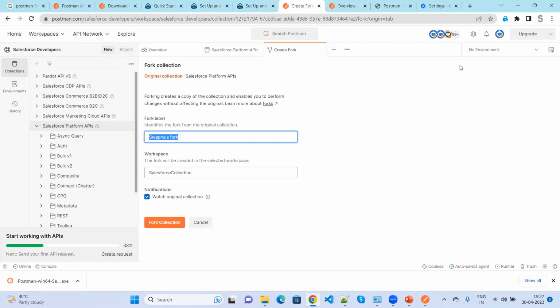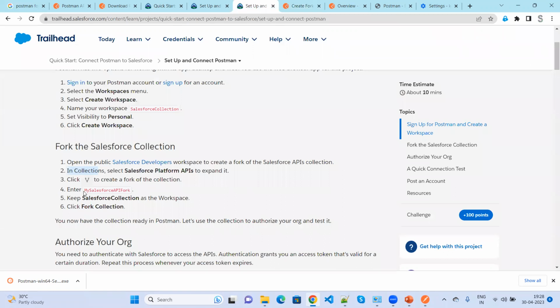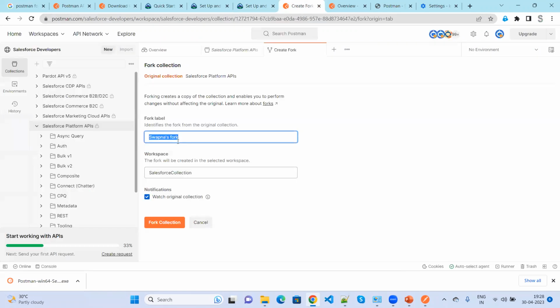And here we need to give details, whatever details are provided by the Trailhead, MySalesforce API work. Just click here. MySalesforce API work, copy and paste it.